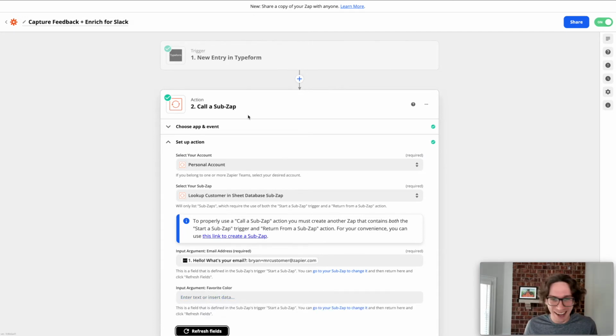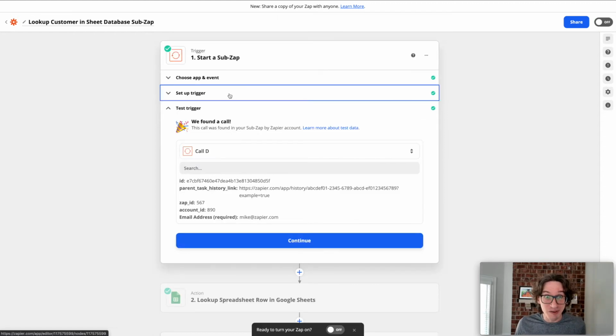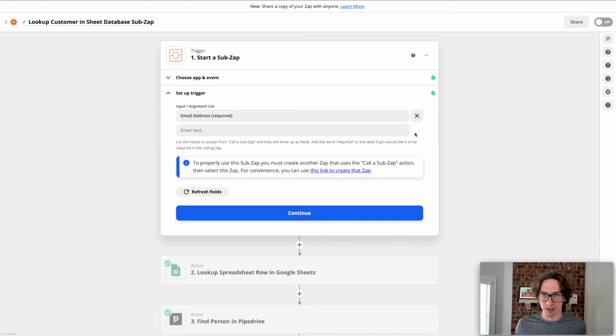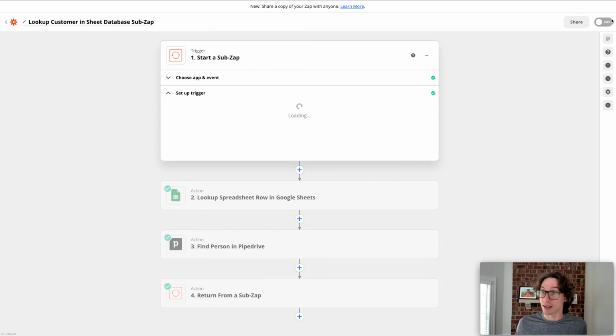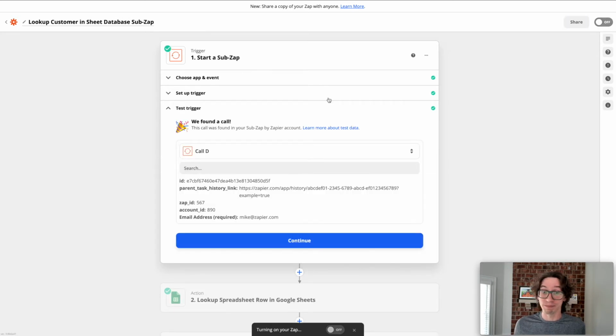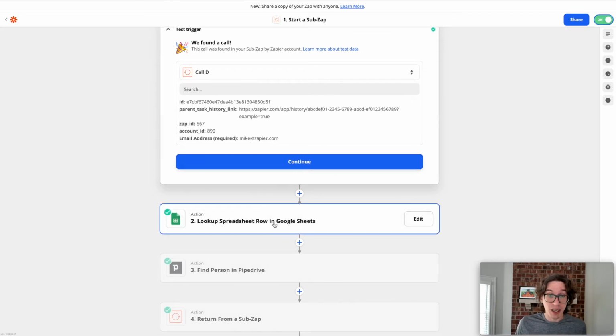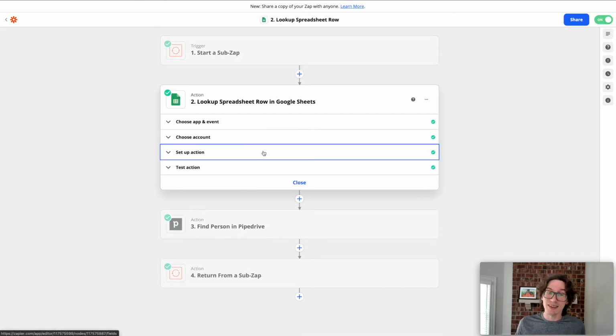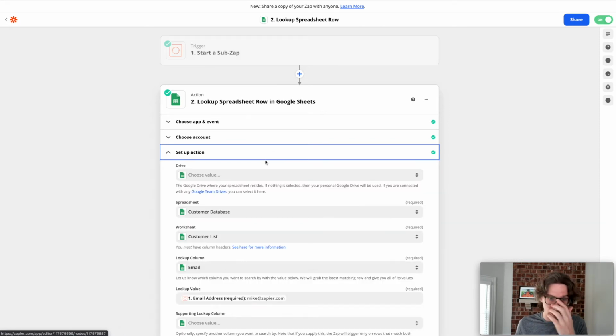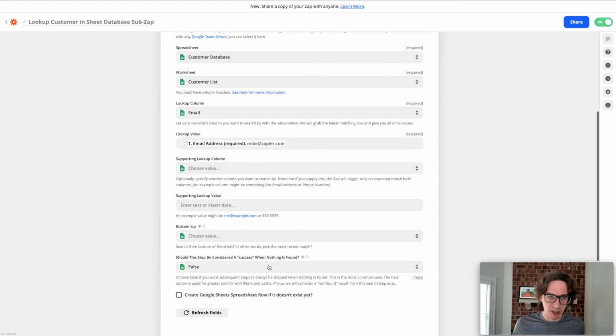We actually don't need that in there, so I'm going to go back and remove that for the purposes of this demo. And let's make sure to remember to turn this zap on. And the idea here is this email now coming in. We have mike@zapier.com. We're going to look this up in a spreadsheet. And this is again, normal Zapier stuff. So nothing really new here. You're just looking up this information.